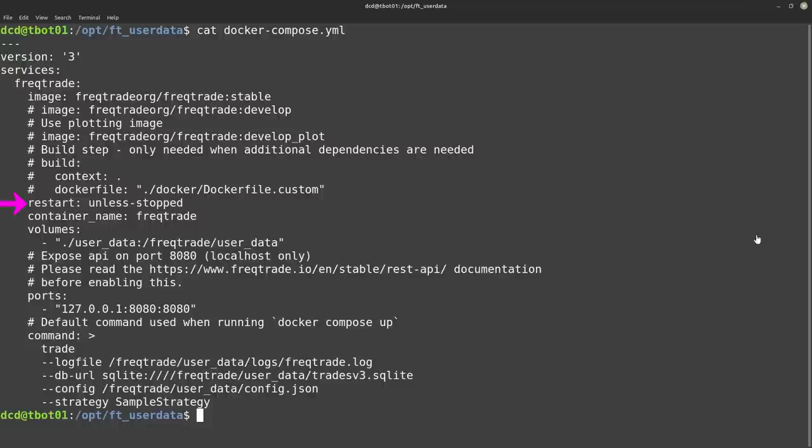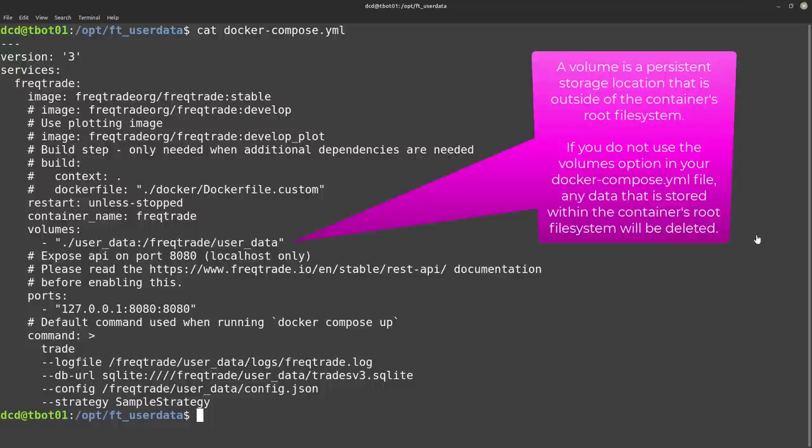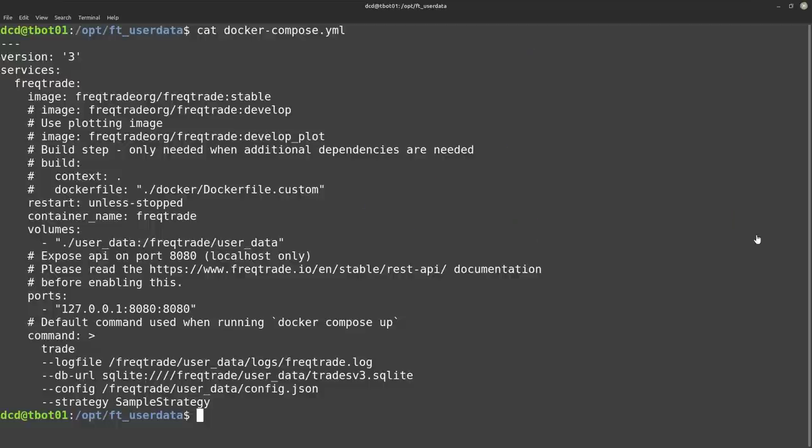The restart option here gives you the control on how the bot should start after, for example, a crash or a manual reboot. And over here, the volume section gives me the possibility to determine where I want to save my files permanently on my system. Now, if this is not correctly configured, then all output will be saved in the Docker container itself. And if you restart that container or it crashes, the information will be lost forever. With this dot here, it indicates that everything should be saved in the directory where the Docker Compose file resides. So in my case, the data and all other output of the bot will be placed in the /opt/ft_userdata directory.